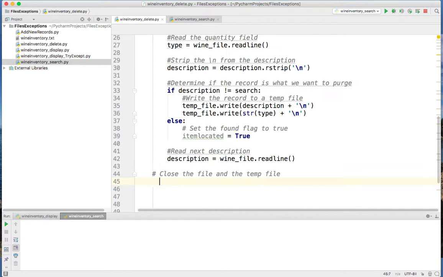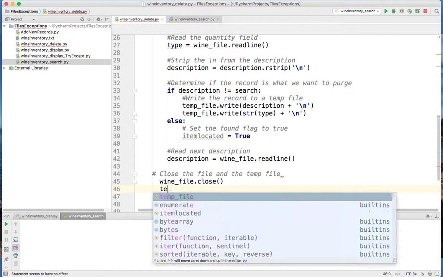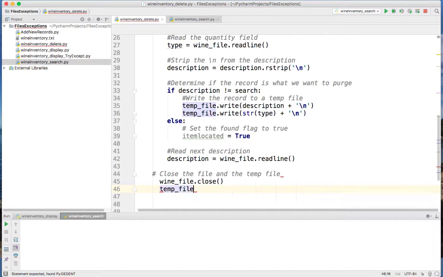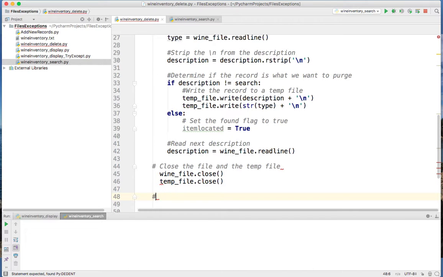Okay. So we're going to do the wine file dot close. You don't want to leave any objects open because it will cause performance issues. And then we want to take the temp file, dot close. Okay. So now we're closing this file as well. Now we need to delete the original file name. So that would be our, what is it called, wine inventory.txt file.